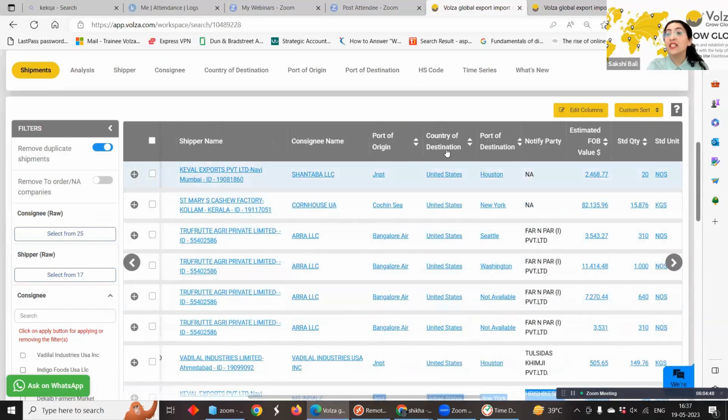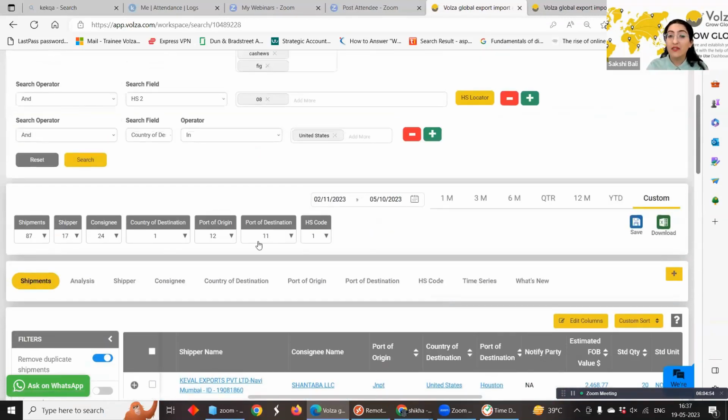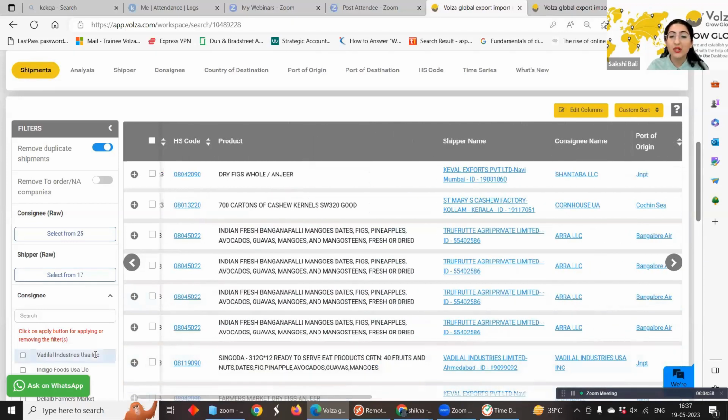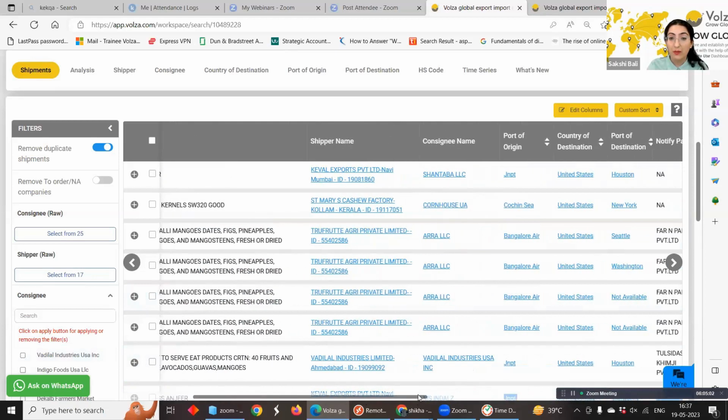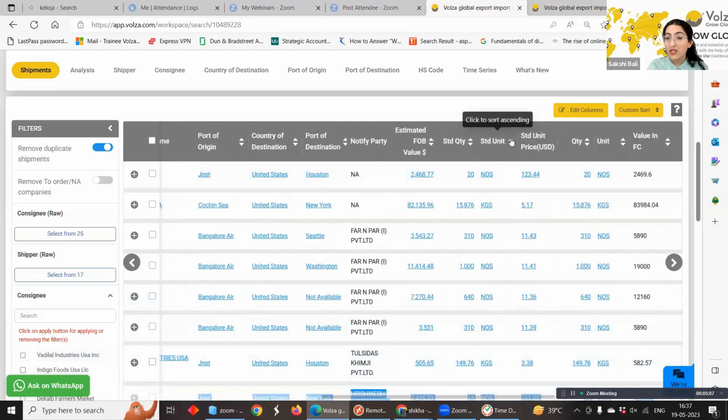And see, from here we can see that the country of destination for all the products is United States. Okay, so this is how you can apply the filters here. And in case you still want to do any kind of filtration, or sort the data, you have these options available. You can just click on the two arrows, and from here you can sort the data into ascending or descending manner.